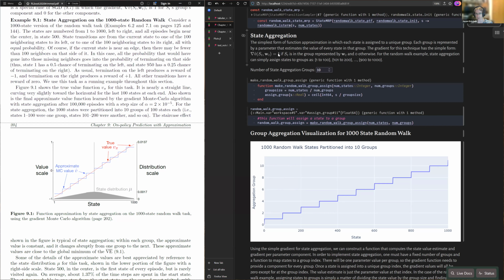So does that make sense to people? Are there any questions about how the state aggregation works?